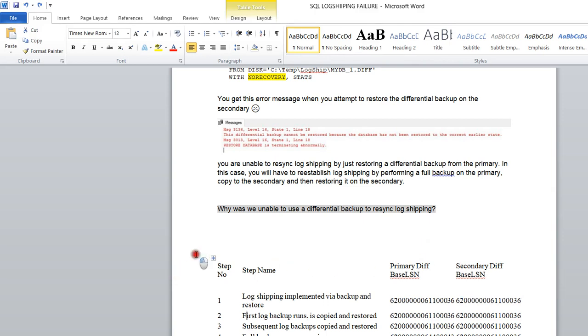After that, automatically the jobs run: log backup, copy and restore. The same process is happening, there is no change, right? So the LSN is the same, because in the initial phase you did the restoration. So the same base LSN is there on the secondary also. After that, log backup is running, copying and restoring, so there is no LSN mismatch, right? The LSN is the same. In step 3, the subsequent log backup, copy and restore is done. If you come to step 4 here, you can see what is happening.